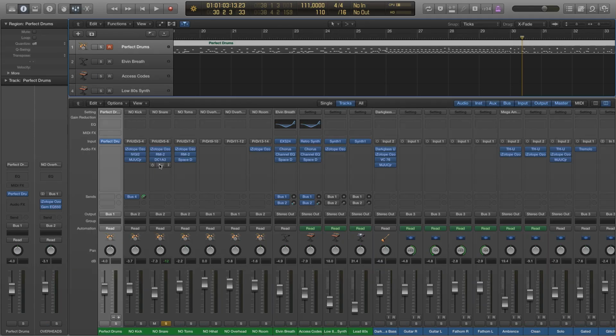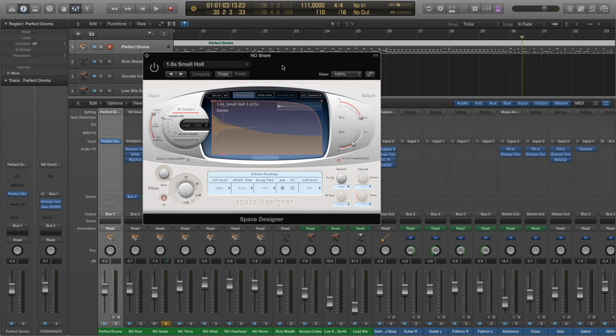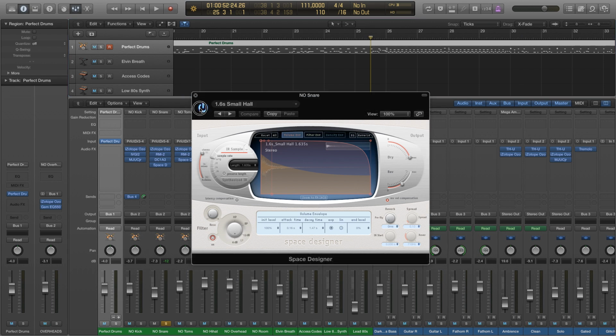All right, so much for the snare. Last but not least, very importantly, we have a reverb, which is the Space Designer from Logic itself. I've turned off the reverb in Perfect Drums because I like this better. So let's hear that. Now, it's quite bright sounding, but I think that it suits the mix quite well.